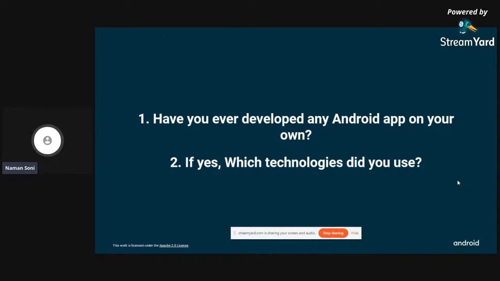Before we dive into our content, have you ever developed any Android app on your own? If yes, which technologies did you use? Just write in the comment box.